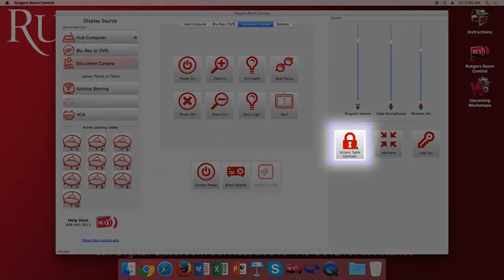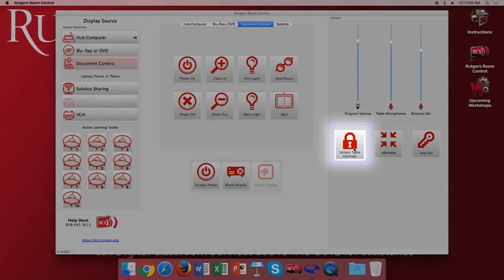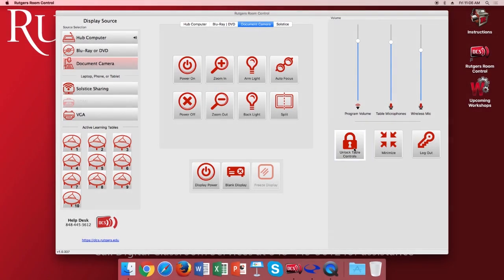In the bottom right, use the Lock Table Controls button to enable or disable the student device connections. By default, the controls will be locked so that students cannot interrupt images you have sent to their monitors. To give students control, press the button. The padlock will unlock, indicating their controls are active.